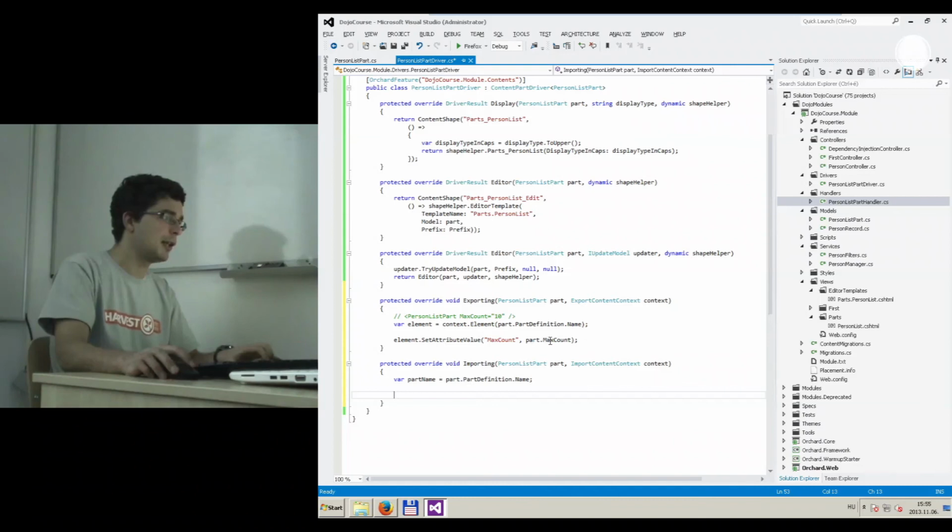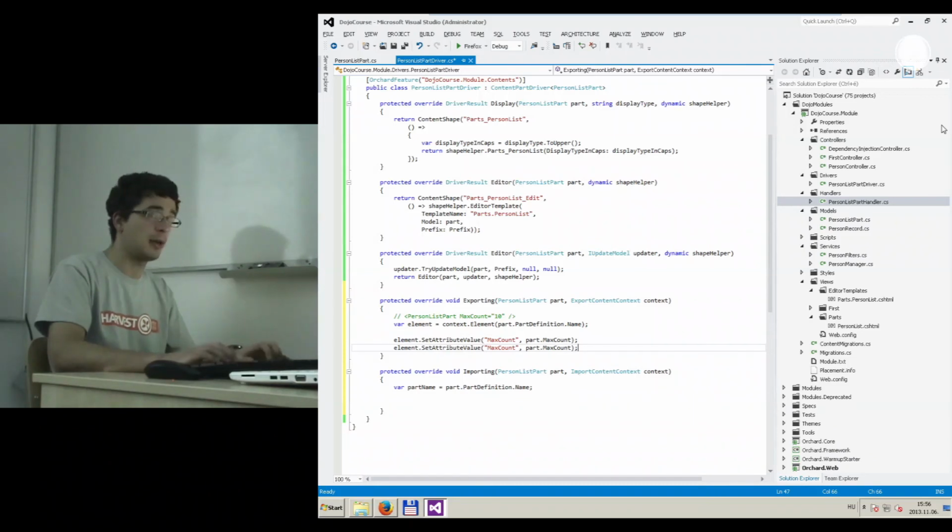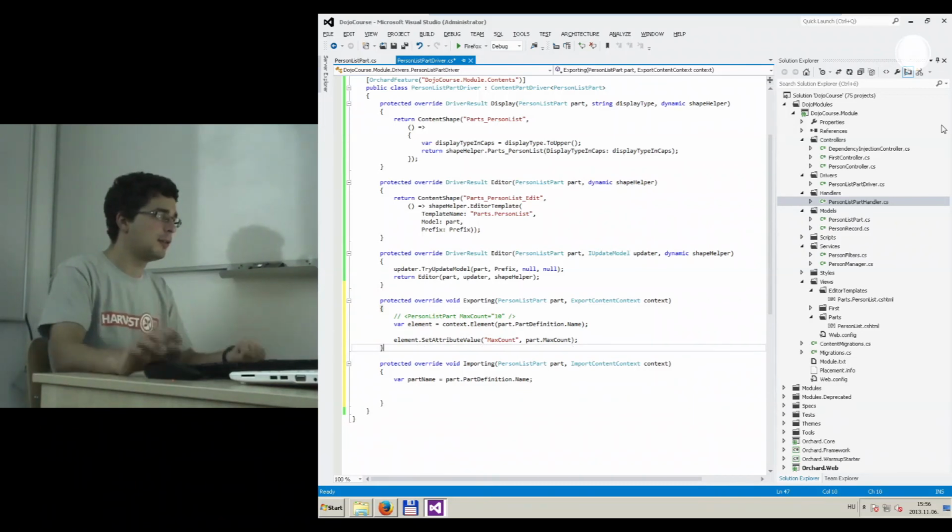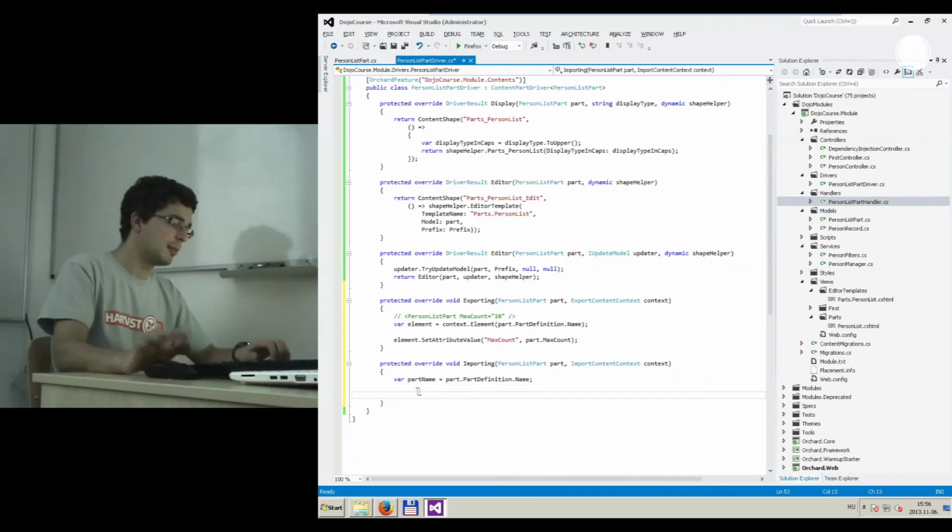Yeah, by the way, if you have multiple properties, there would be multiple lines like this. So this is for another property. And to not repeat ourselves, that's why there's this element variable here in the first place. That's the reason for the part name variable too.